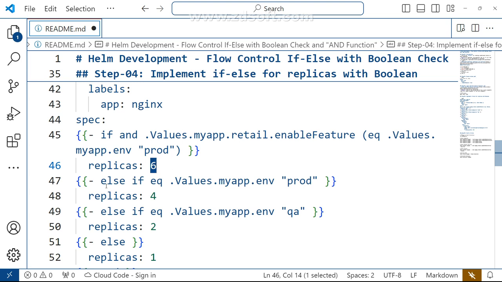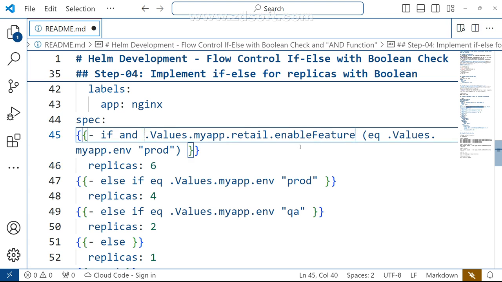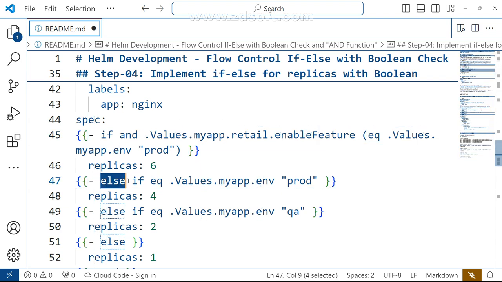See here. See if condition false, which condition false? Dot values dot myapp dot retail dot enable feature false. Assume enable feature false. This is false. But production equals to production is true. True and false, what? False. Control comes to the next else if.